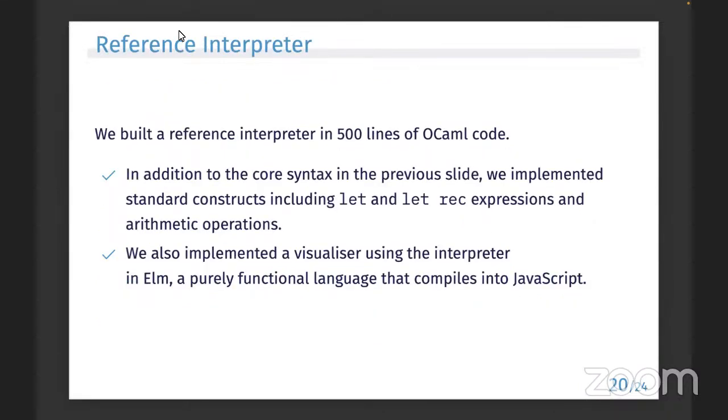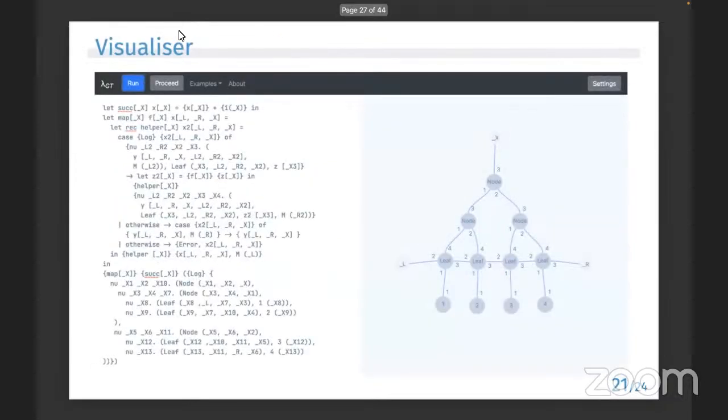We managed to build a reference interpreter in only 500 lines of code. In addition to the core syntax in the previous slide, we also implemented direct expressions and also some primitive arithmetic operations. We also implemented a visualizer. Here is the image of the visualizer.